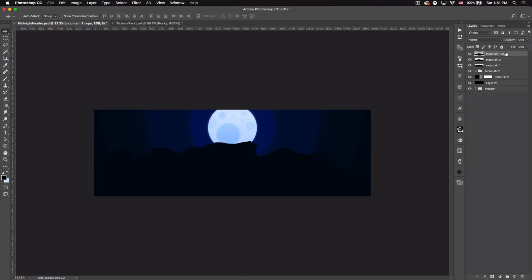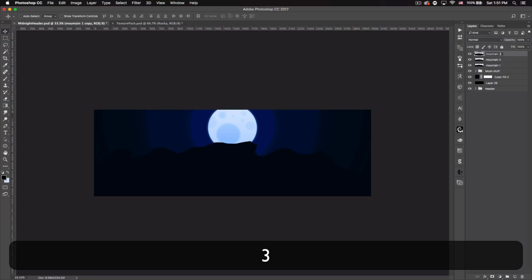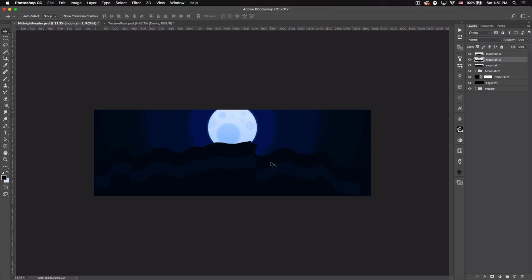And just drag that down slightly, and we'll come back to that, and then duplicate Mountain 1 again, bring it to the top, call it Mountain 3, and bring that down below Mountain 2, probably even lower. And I'm going to bring Mountain 2 down lower, and you can see these are all the same mountain range, so it doesn't look too good, so we're going to have to change it up.